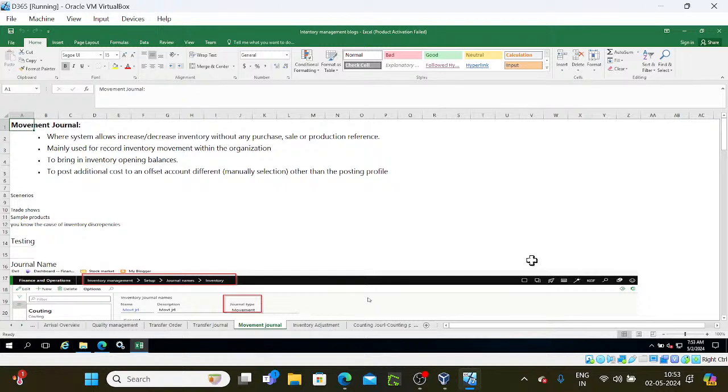The configuration required for the arrival overview is the arrival overview profile. In the arrival overview profile, we need to mention what type of transactions need to be included in the profile, and what days need to be selected for the transactions. Those setups need to be mentioned.